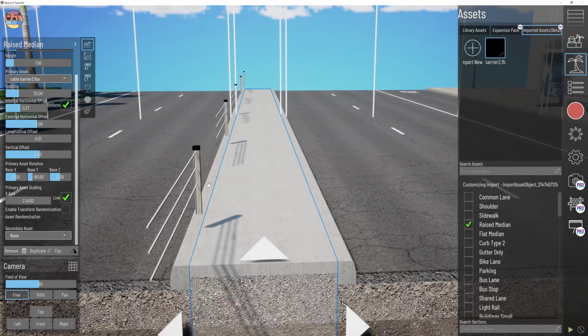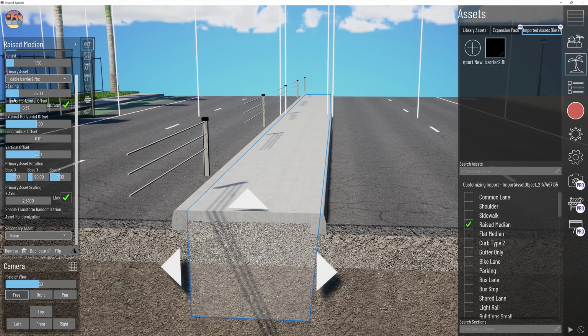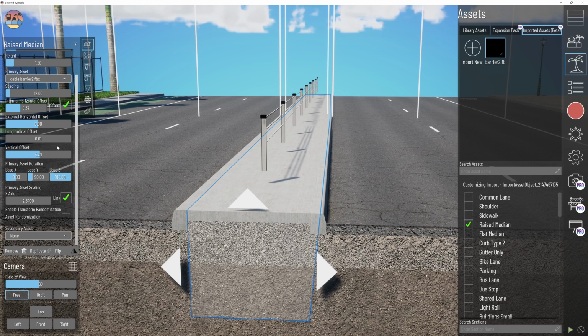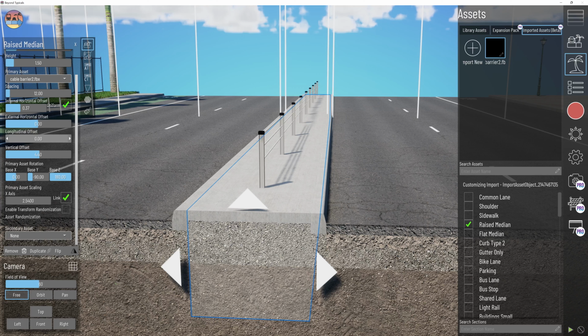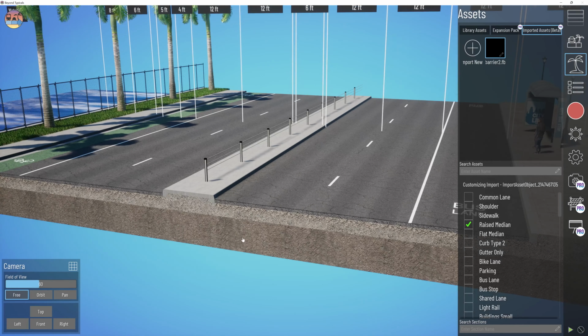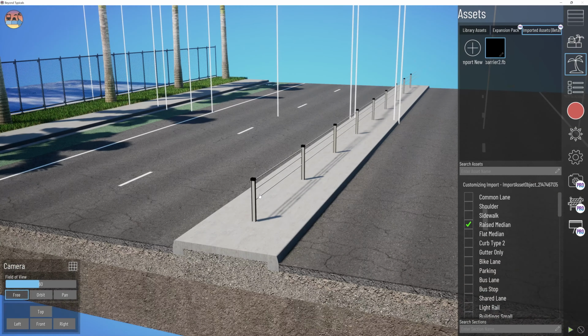-90, and then our spacing, and then let's actually do this 180, and that will make it so that we have our post where we want it to be. Let's lower it a little bit, and then do longitudinal offset. There we go. So now we have our own imported asset from the library.